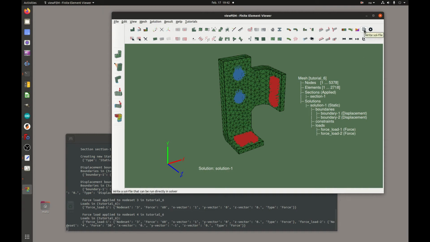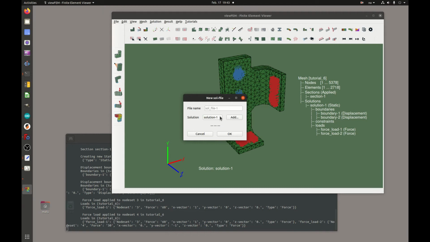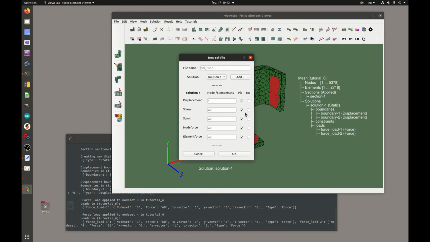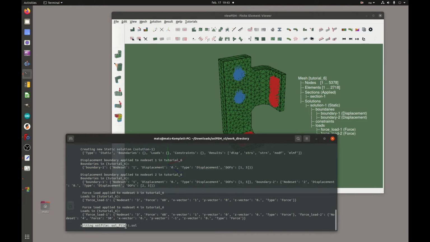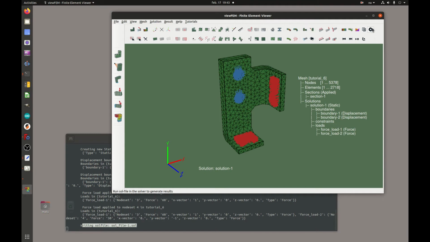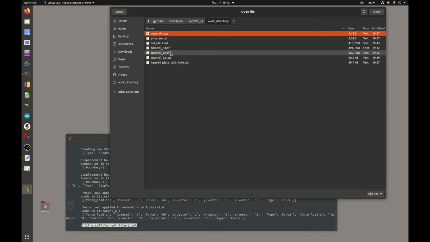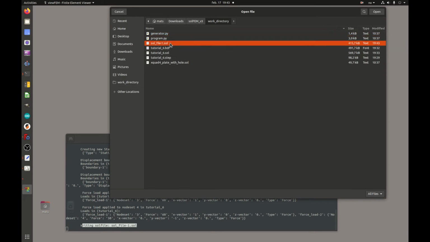So let's write the solution file. We can call it solution file 1. And we want stresses and displacements. Okay. Solution file 1 has been created. So now you can click the Run Solve File in Solver button and select the solution file we just made.